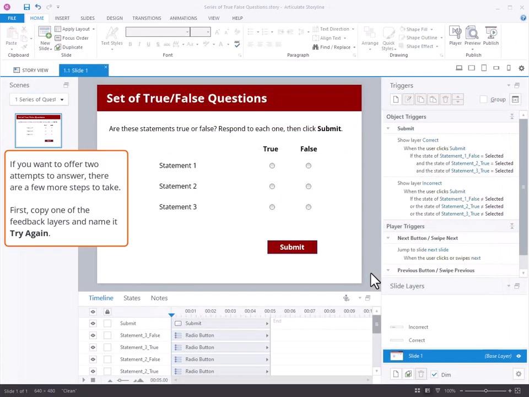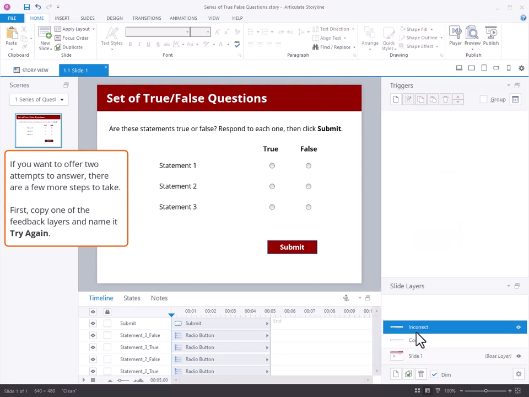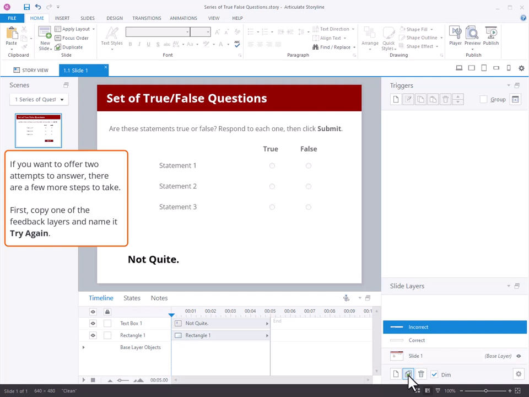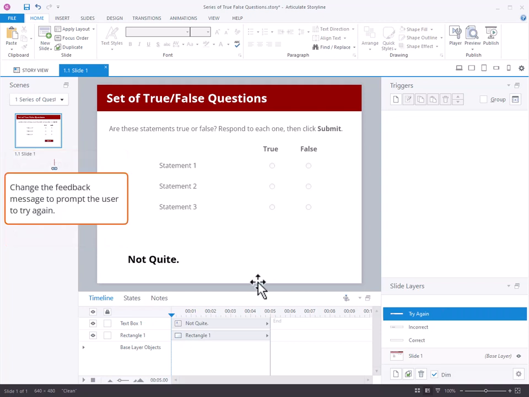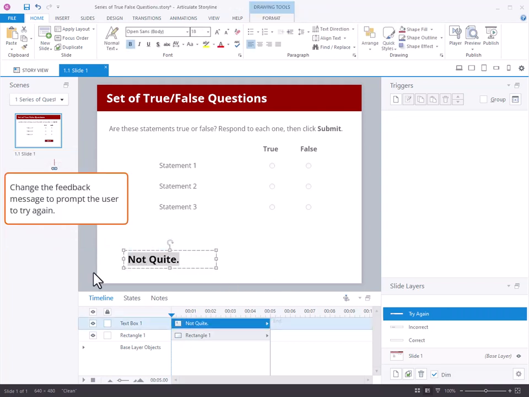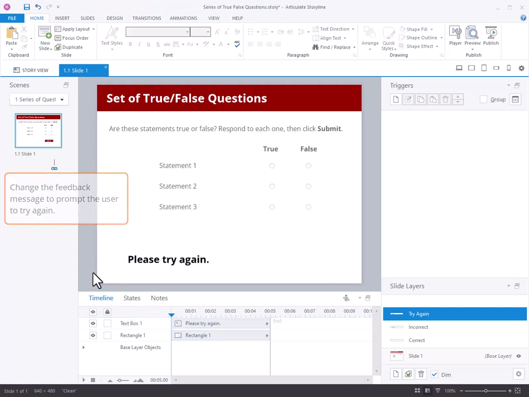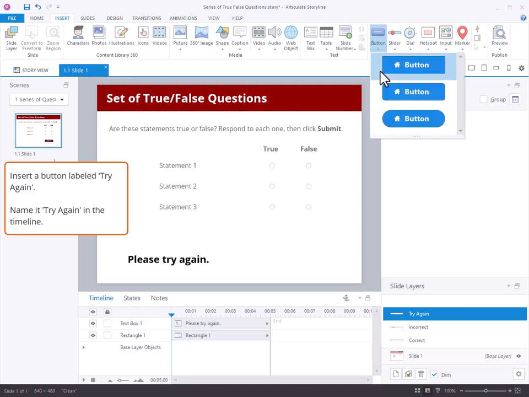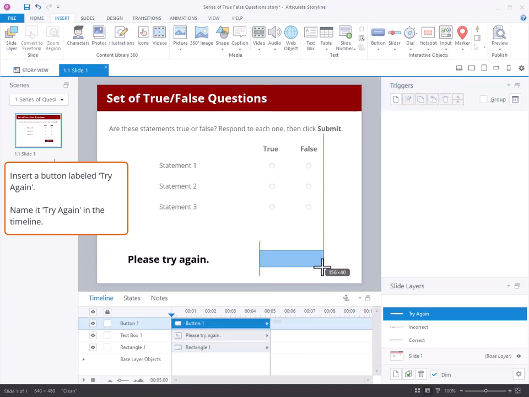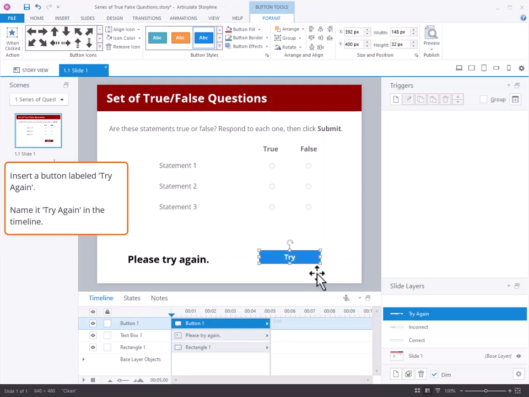If you want to offer 2 attempts to answer, there are a few more steps to take. First, copy one of the feedback layers and name it Try Again. Change the feedback message to prompt the user to try again. Insert a button labeled Try Again. Name it Try Again in the timeline.